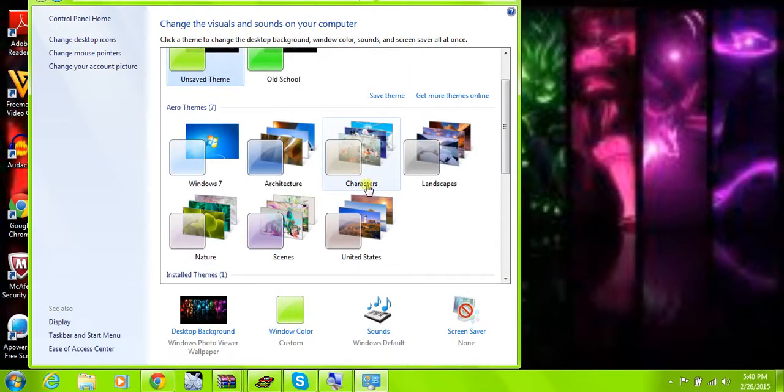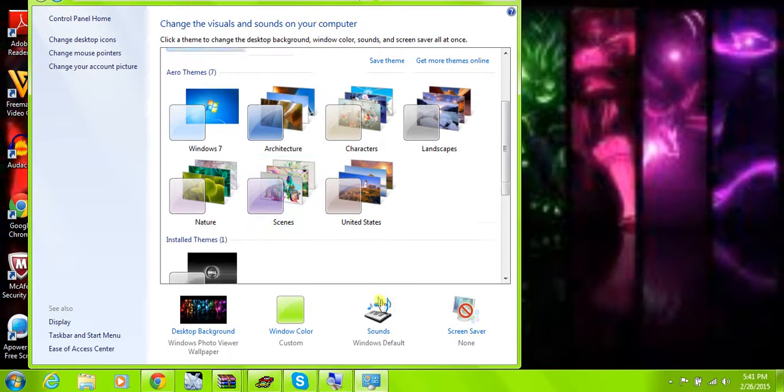And then there's also Aero themes, which give you a slide show that switches through different pictures. It changes about every 10 seconds. You could edit that, and the color of the thing. I don't want to mess with that right now. I want to stay with my own.